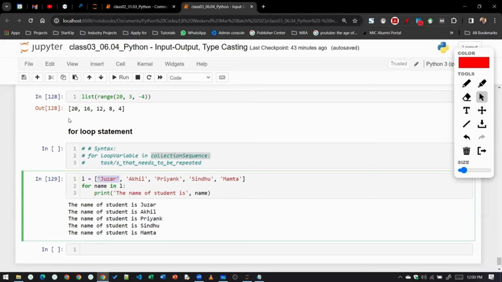Okay, I have not defined how many times the loop will run. But what will happen in this case? Since the list that we are using is already predefined, the for loop will run that number of times, whatever is the length of the list. If the length of the list is 5, the for loop will automatically run 5 times. Whatever collection or sequence you give, just a minute.